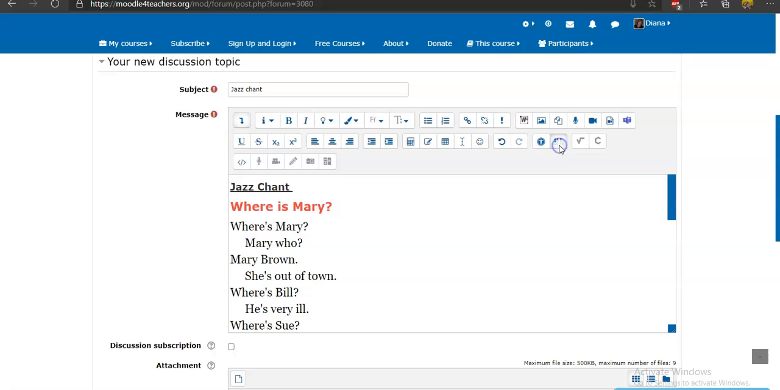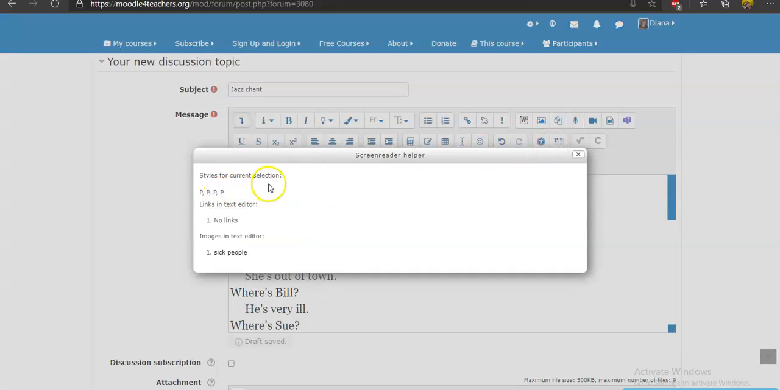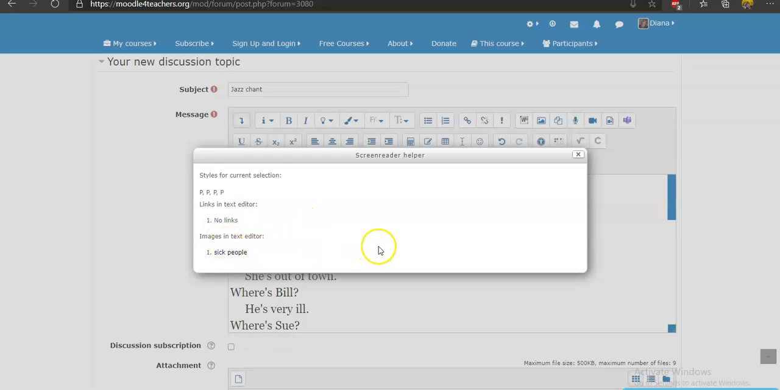Screen reader helper. Styles for current selection. Links, what is that? Images in text editor. Okay, it reads everything. So everything that you insert over there, and when you put your description, it actually reads it, because there are some special programs for blind people. These programs, they are reading everything which is written, the written text.